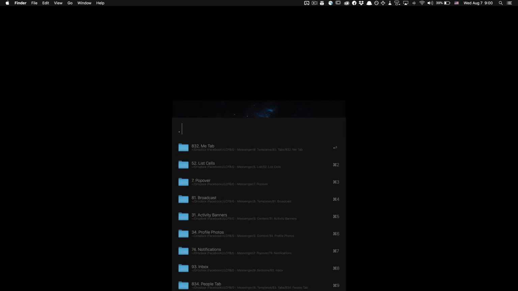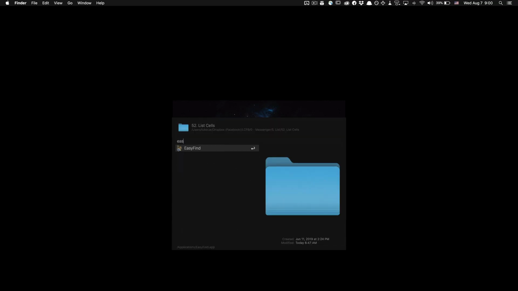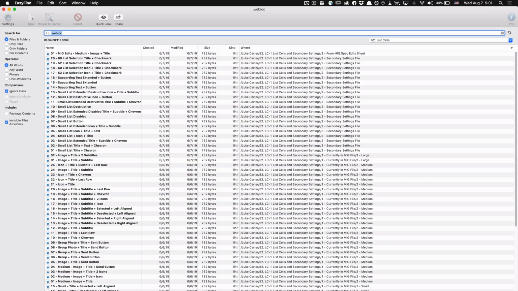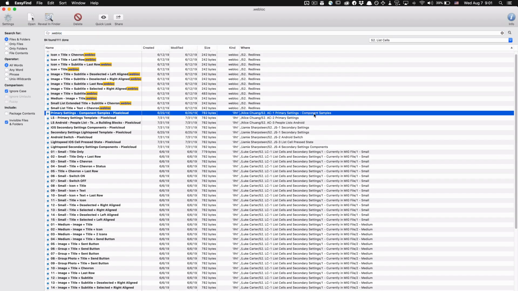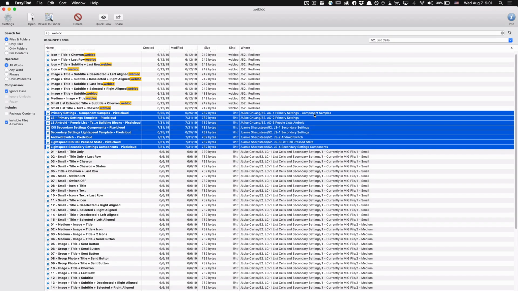So I'll go ahead and open up Alfred and I'll type list cells, find the component folder, and then I'll open it with EasyFind and I'll search for .weblog. From here, it'll give me a list of every single link within the list cells component folder. I can sort by location and then open up just the files that I want. So let's say all the work from Jamie and Alice, I'll select all of those files and then open them up, and they'll open up in Chrome and I can browse through them visually.